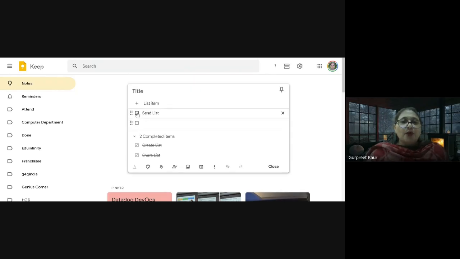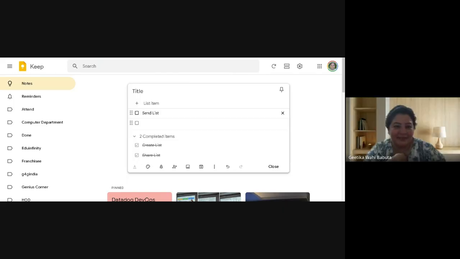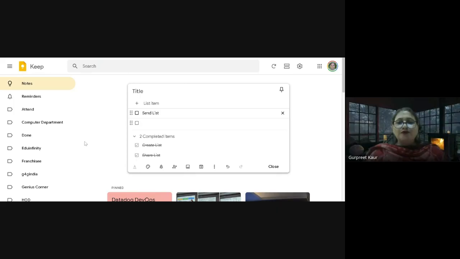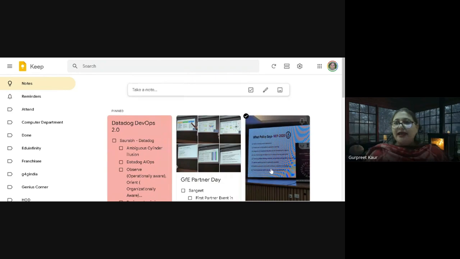Second, let's say you want to make a shopping list. You want to make a ration list. You want to make a grocery list. Whatever. You can do all of this right here. So that's how easy it is. And adding images, new note with image, new note with drawing, or simply a list. That's a quick recap of Keep for you.